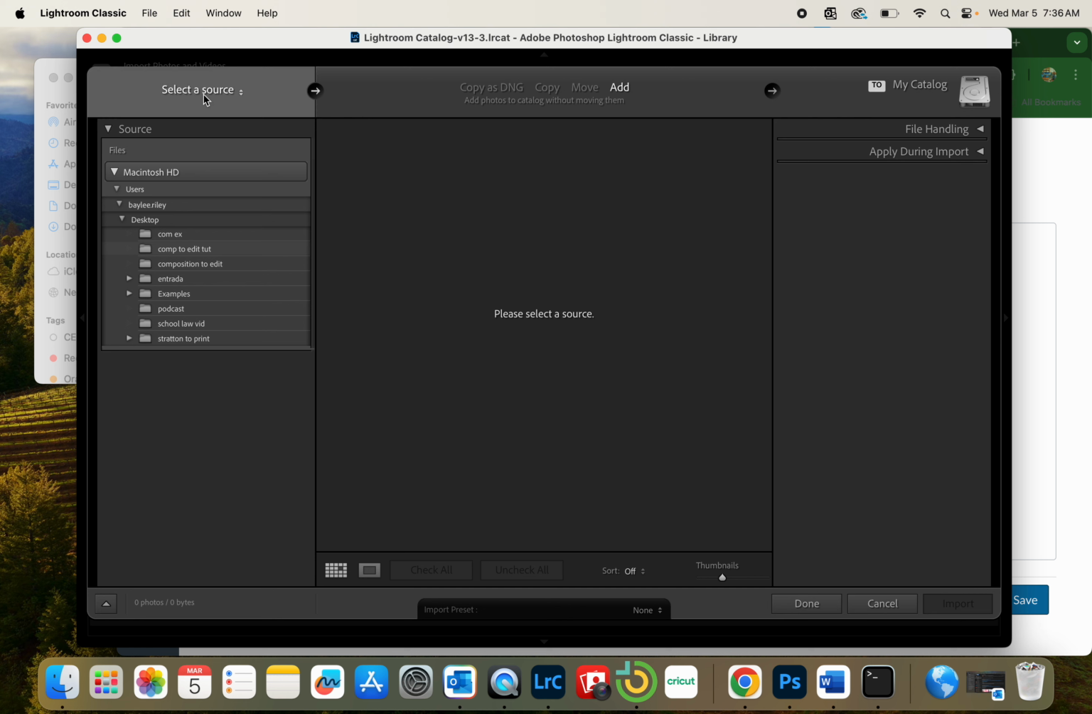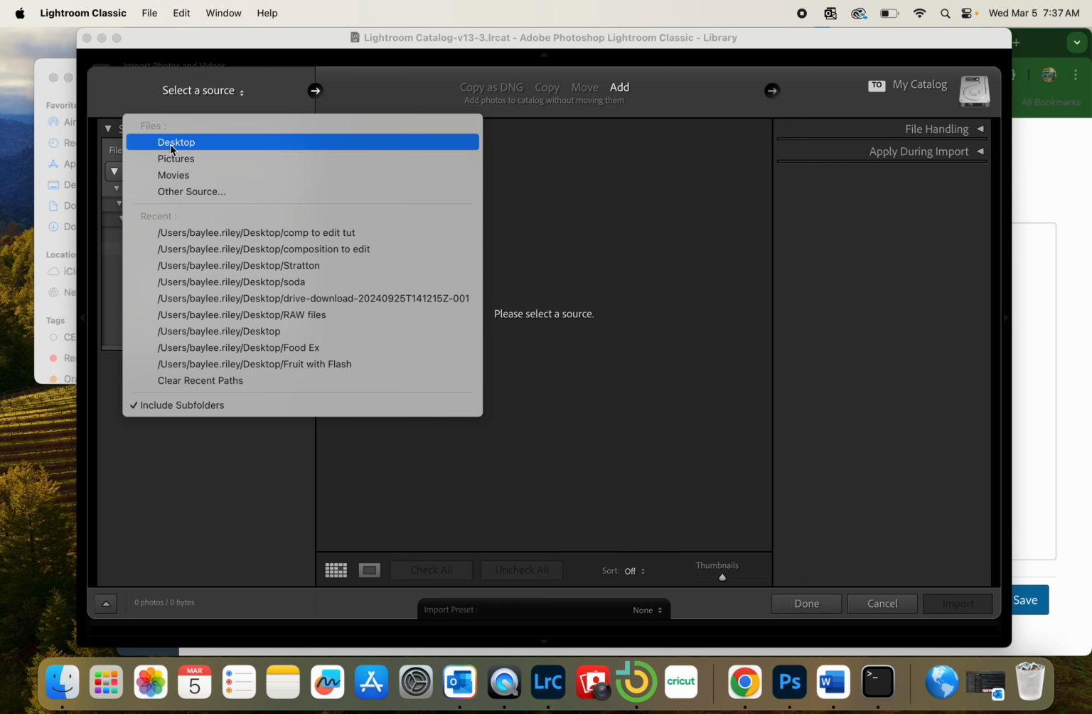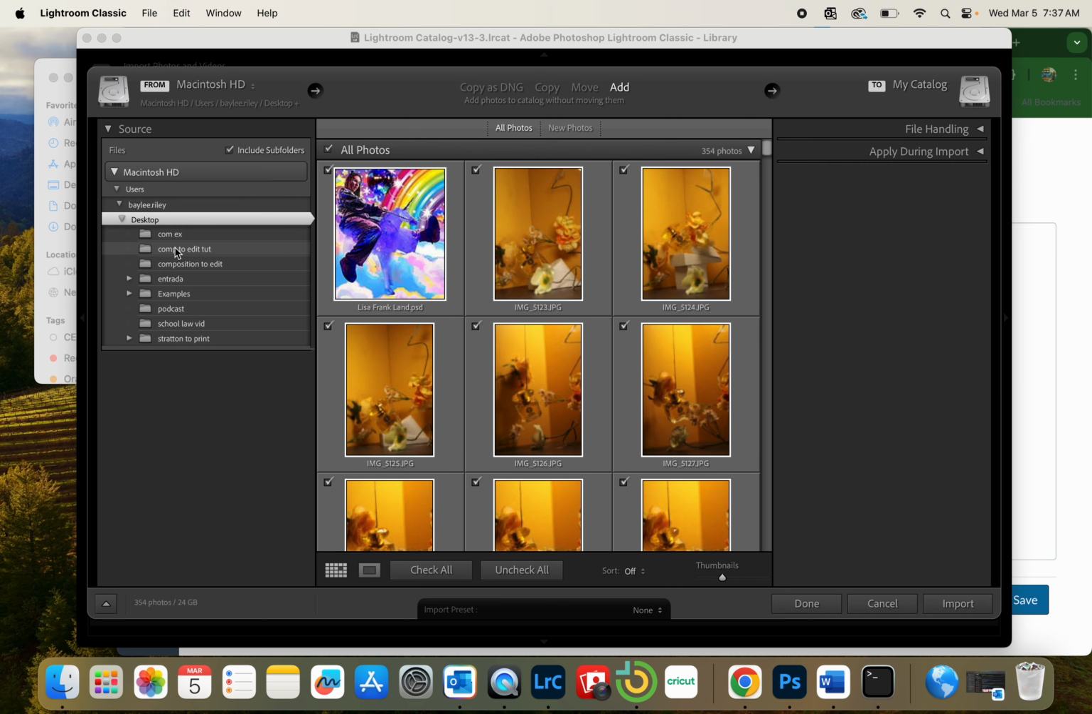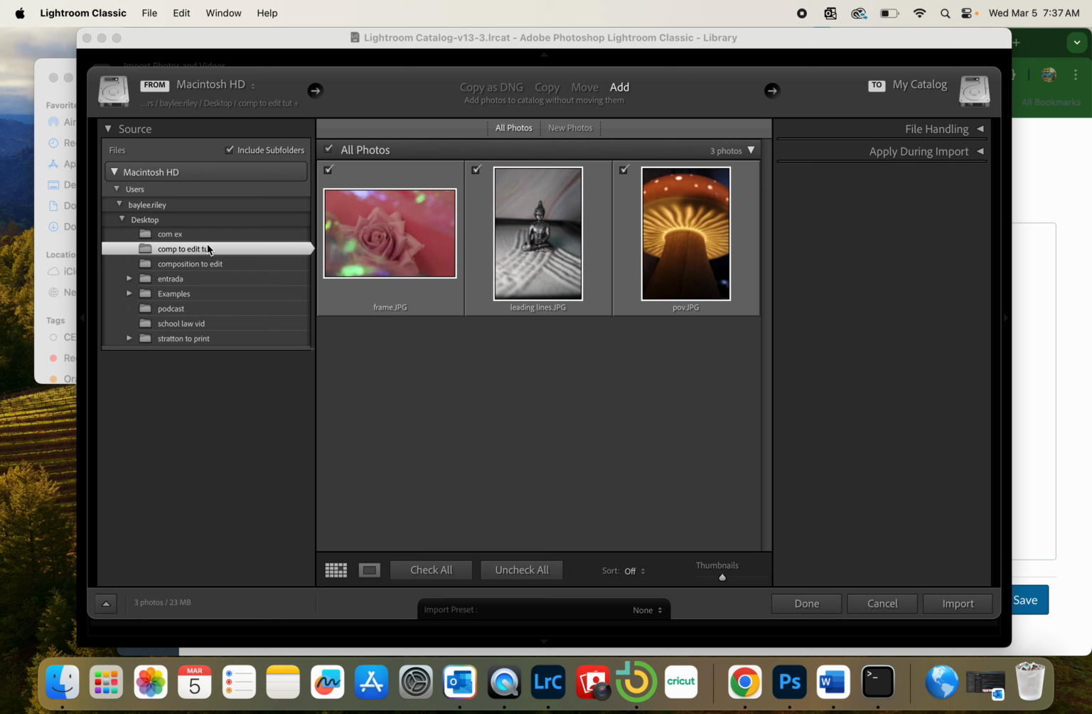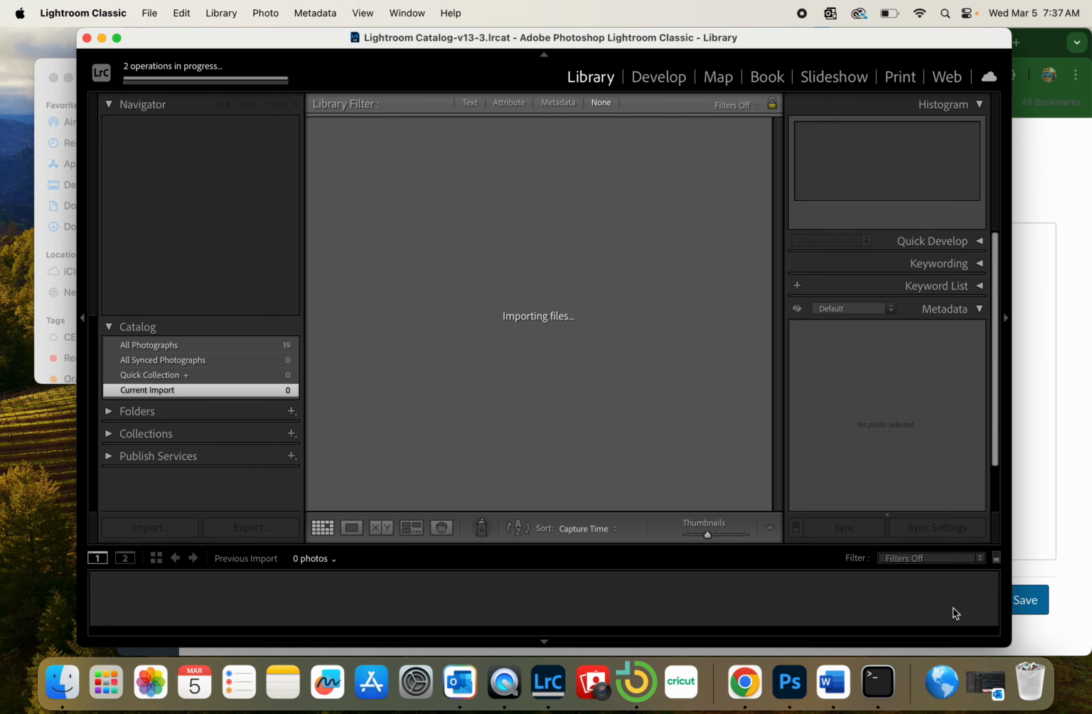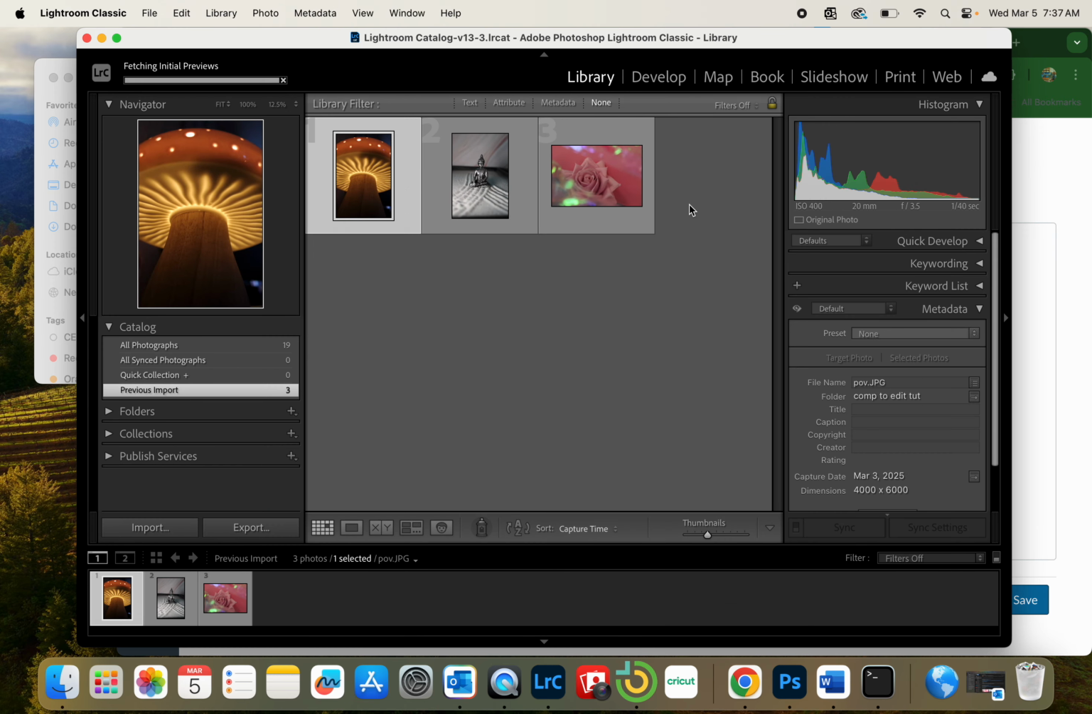So we're going to click import, and up at the top, it opens up a new window, and at the top of that window on the left-hand side, we need to select our source. We're going to go down to desktop, and then we're going to go composition to edit tutorial, and we've got our 3 photographs, and you've got my mushroom in there too. So we're going to import in the bottom right-hand corner. And now it's importing our images.